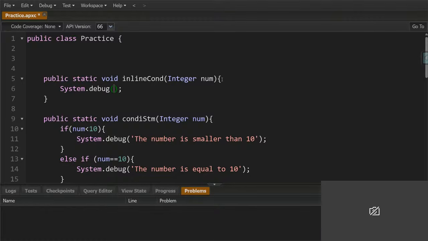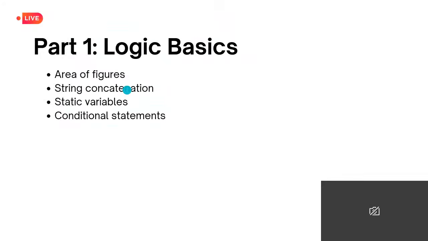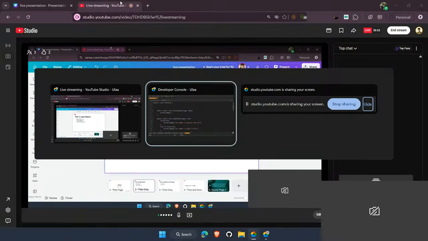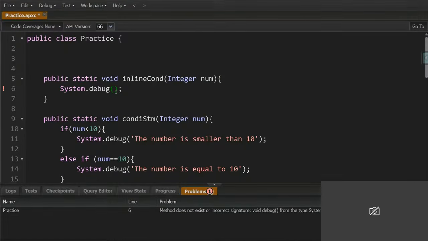So let's check one more thing here. Okay, I thought that my mic was muted, so that would be a disaster at this stage, because I have explained lots of things. So now public static void inline conditional, and the num that we are passing, we have to write the num, and that num will be checked with the question mark.